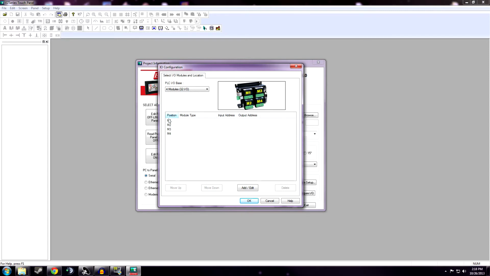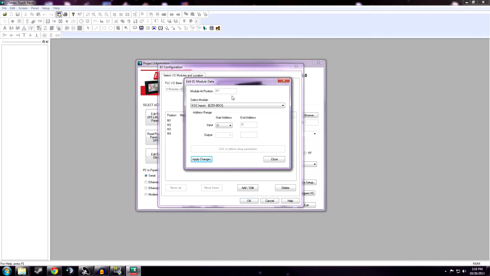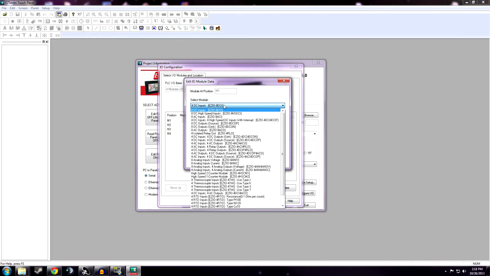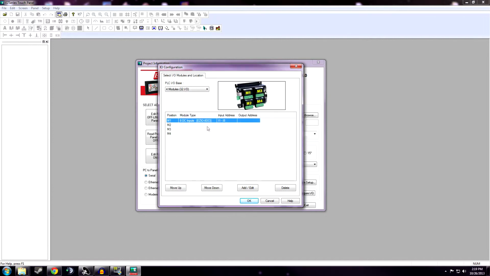Let's start with slot M1. Double-click on the row to open the Edit I/O module data screen. From there, we can select the module we want to configure. For this demonstration, let's start with an 8DC input, or part number EZIO-8DCI. Click Apply Changes and the module should now be configured for slot M1. You can now see the addresses that are assigned to the module under the Input Addresses column.